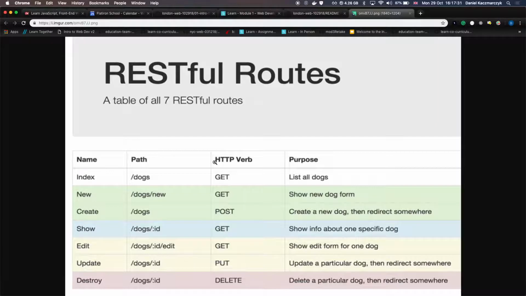Sorry. Yes. What's the difference between new and create in this context?